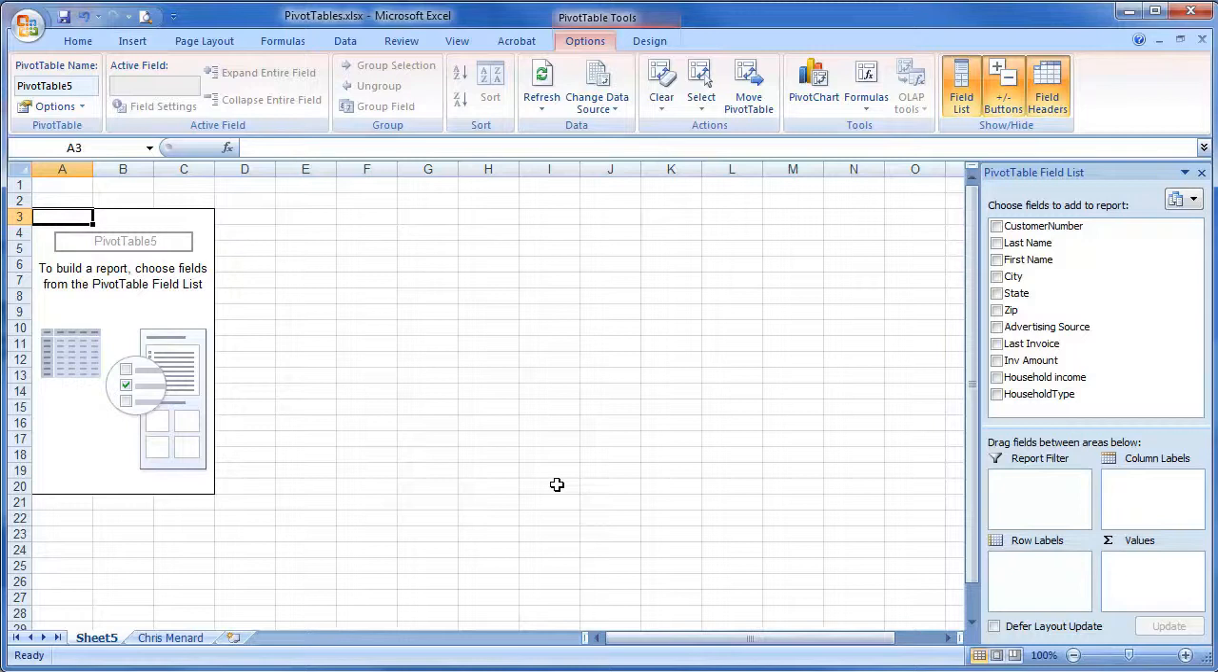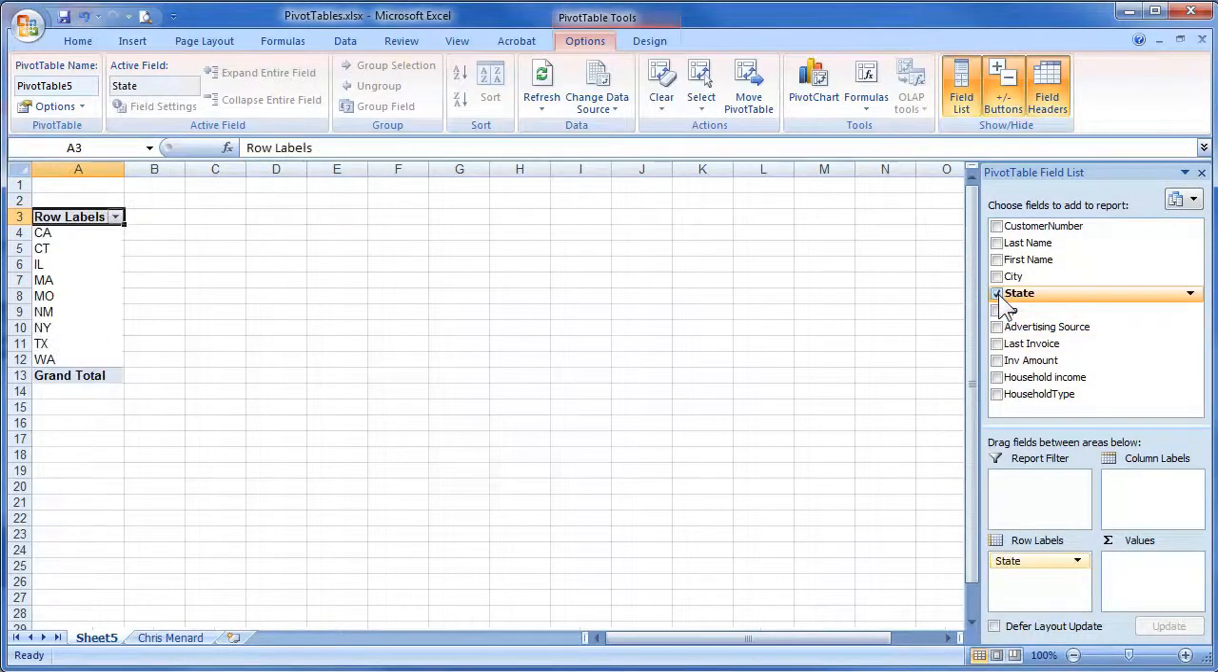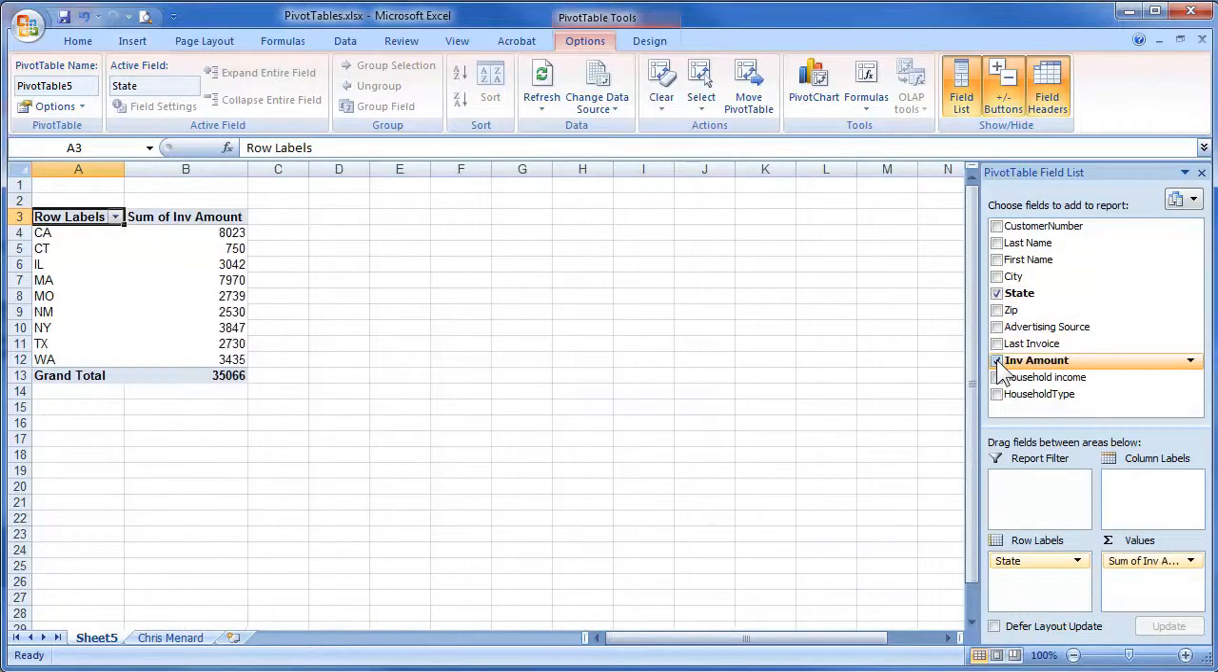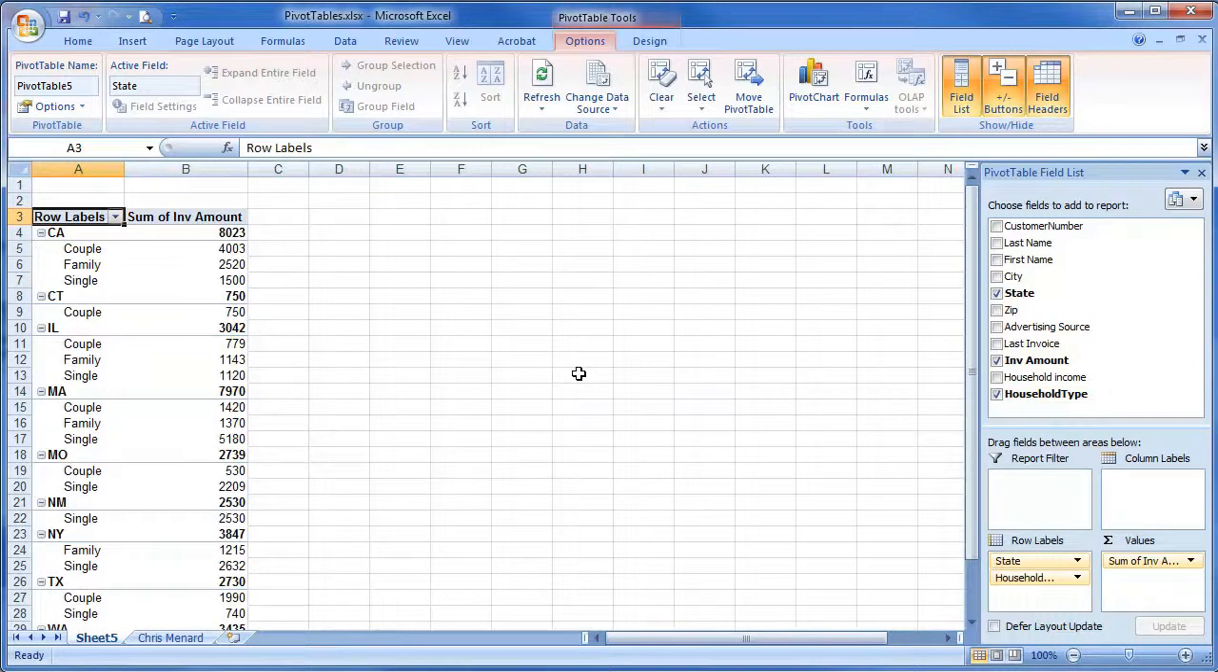Your header row shows up over here on the right hand side. I want to check state and I want to check invoice amount. I just figured out what's the total invoice amount for each state. I'm also going to check household type. It puts it below each state.